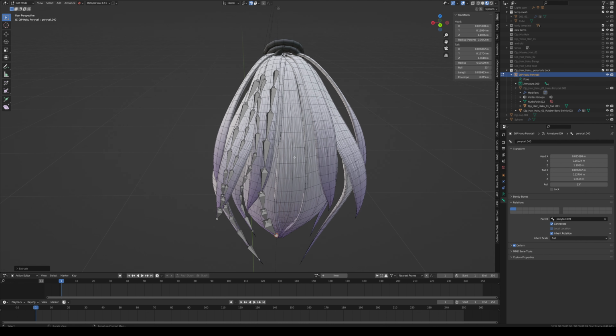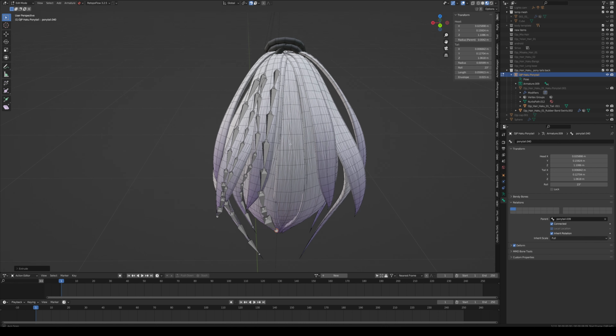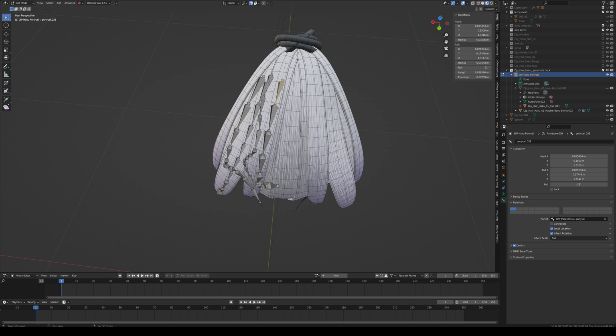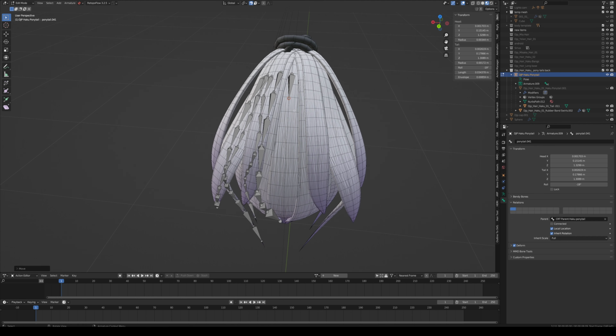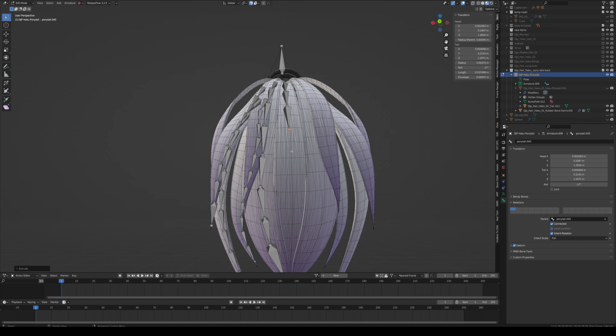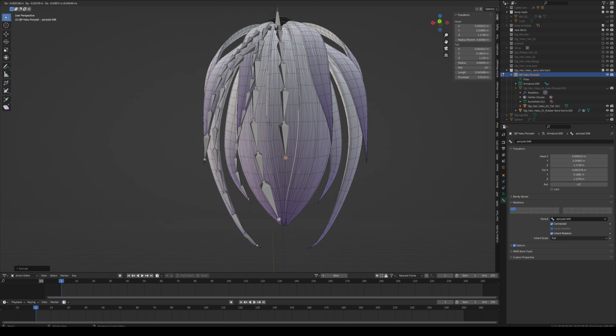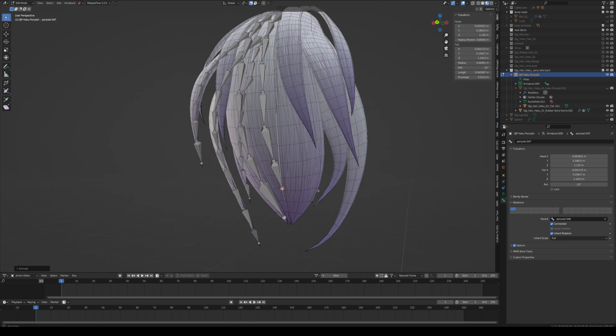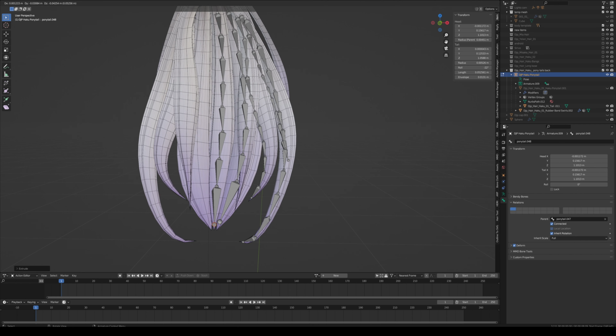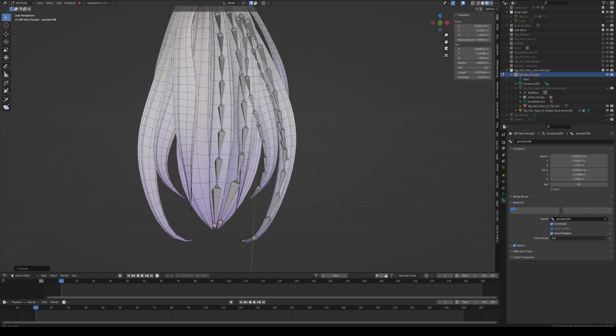Now for our final one, it's going to be right in the center. Shift D, create a new one. Grab that one there, that one there. Extrude, extrude, extrude. And then the very end.